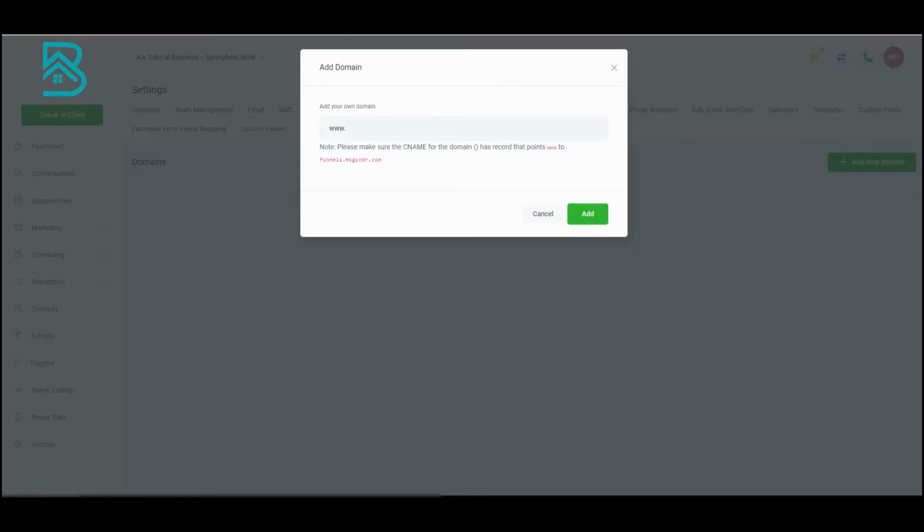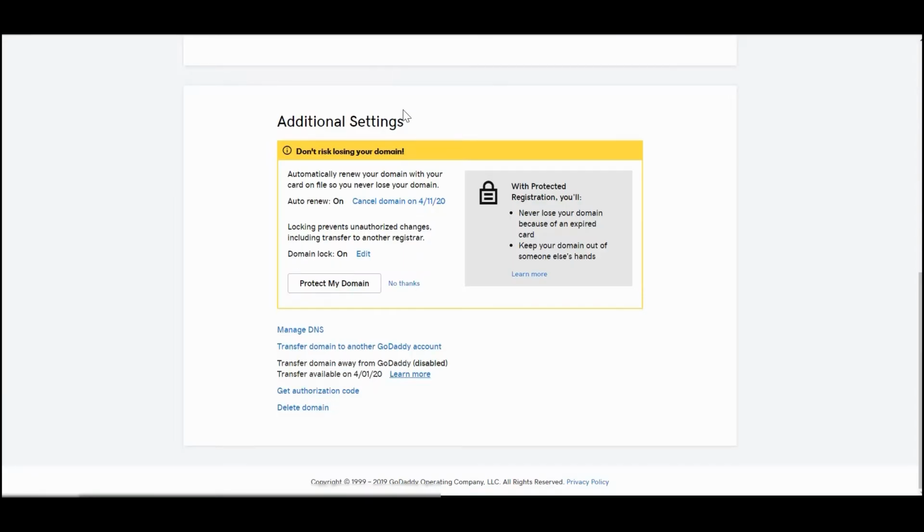Firstly, we're going to go to the domain manager, so wherever the registrar is of where you've got your domain, and you're going to look for the settings to manage the DNS. In this demo we're using GoDaddy. So if you're using GoDaddy, this is basically what you do. You click on the domain that you want to manage. In this case, we've got one called tutorialfunnel.com. And I'm just going to hit Manage DNS.